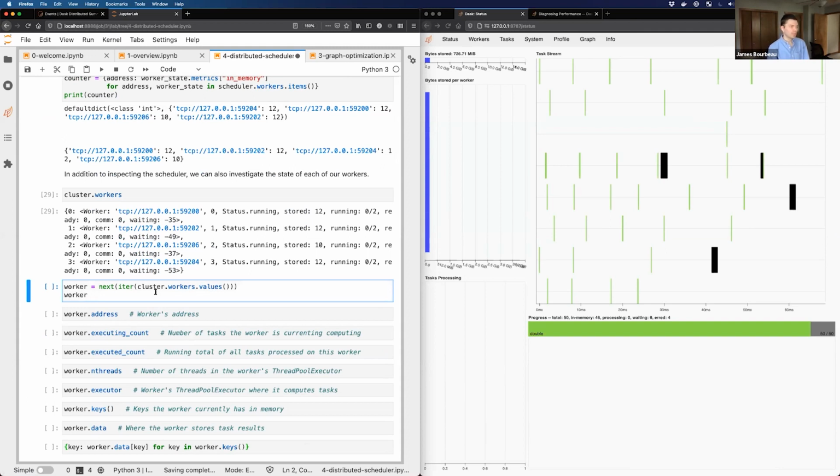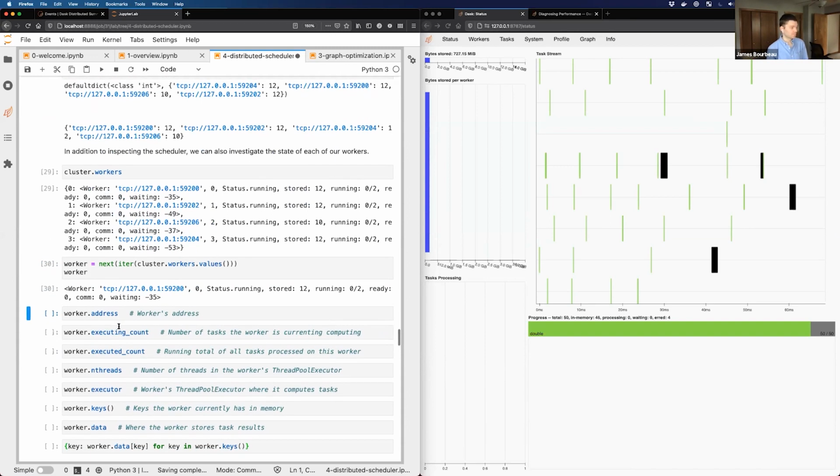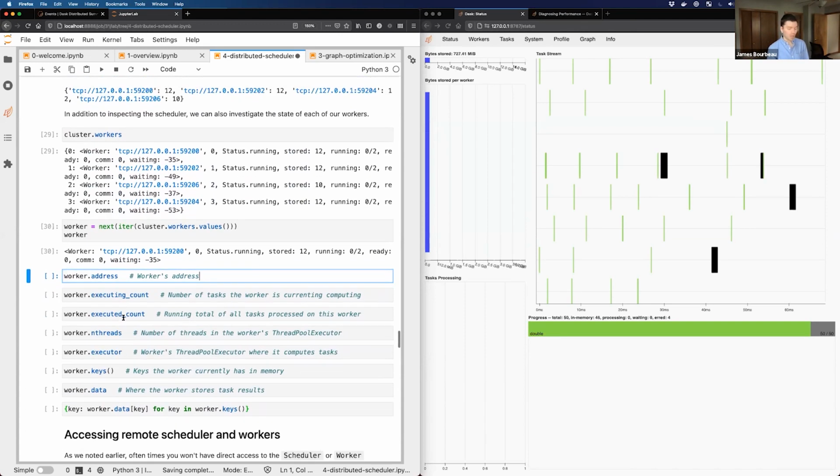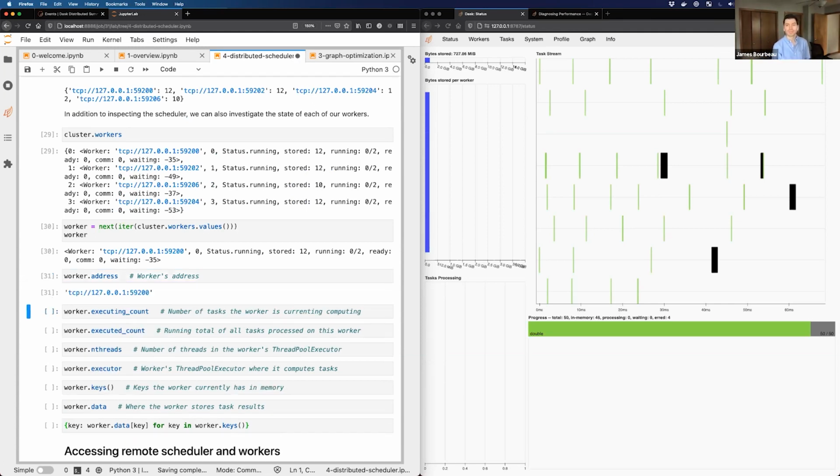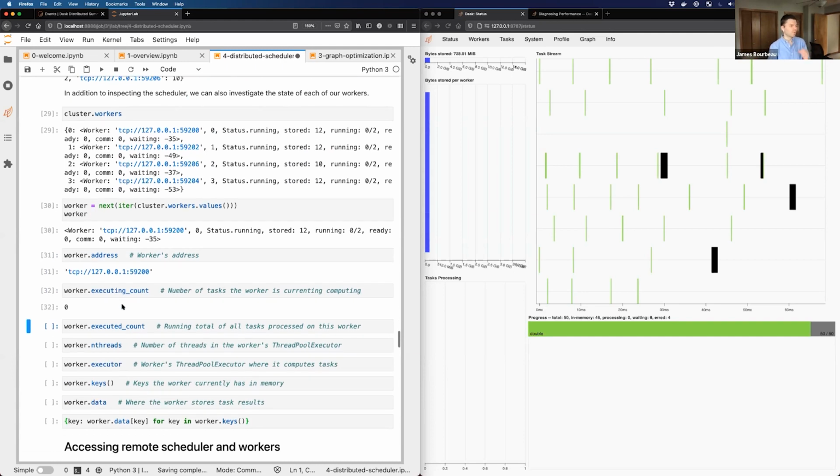We can again pluck off the first worker object in our cluster to get this worker here, and we can look at lots of the state on the worker. I'm not going to drag this out. This is similar to the scheduler. We can just look at all the various state. Workers have addresses. They keep track of the number of tasks that are currently being executed on the workers.